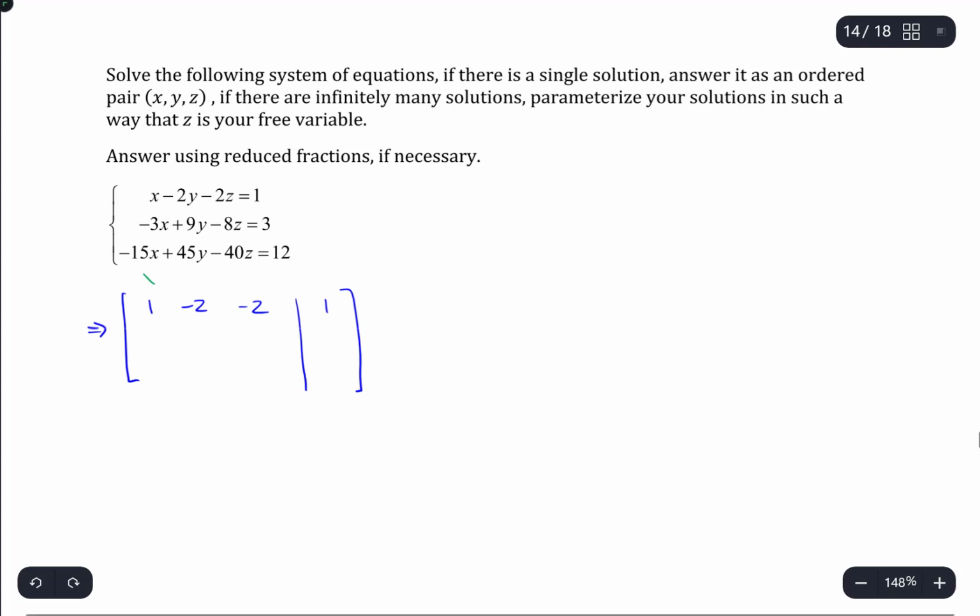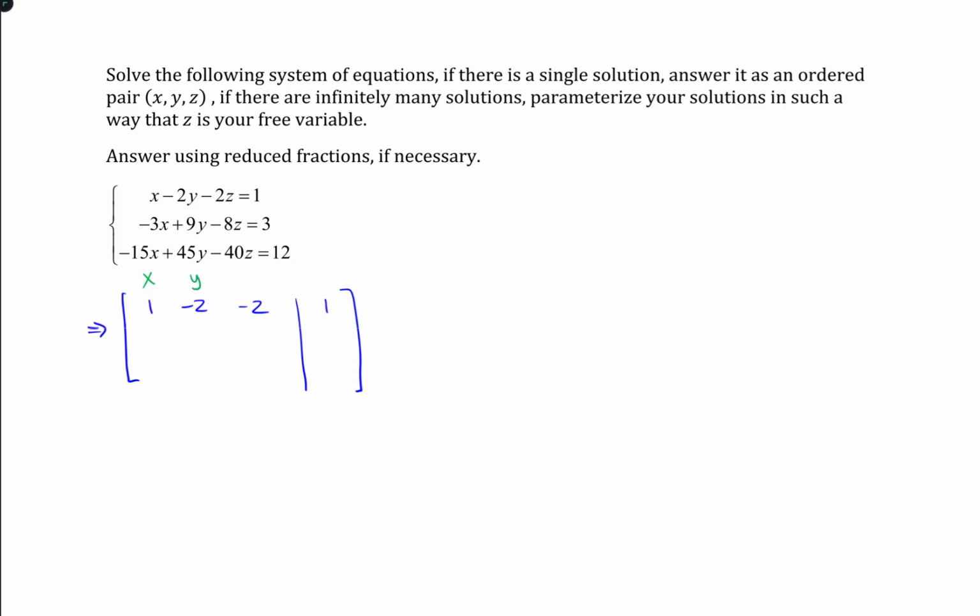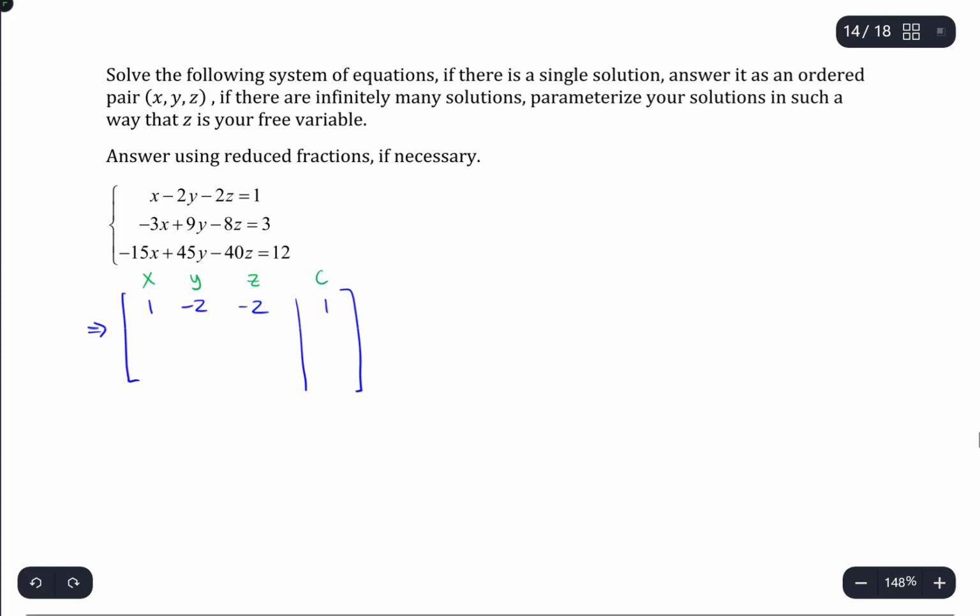So everything in this first column is multiplied by x. Everything in the second column is multiplied by y. Everything in the third column by z, and after the bar is constants. So then we have -3x plus 9y minus 8z equals 3. And then -15x plus 45y minus 40z equals 12.